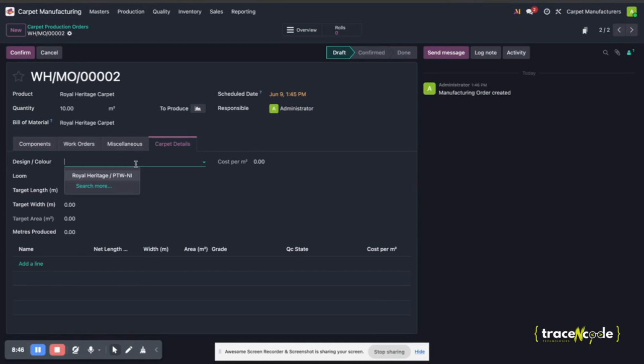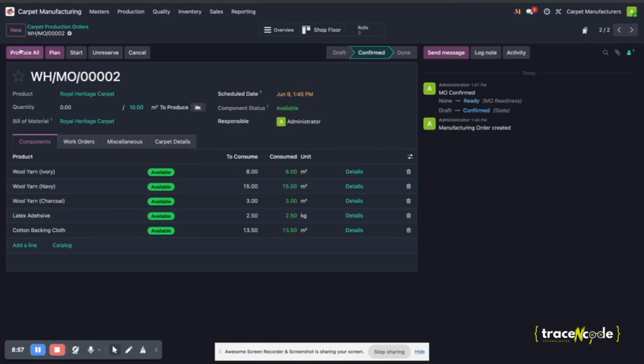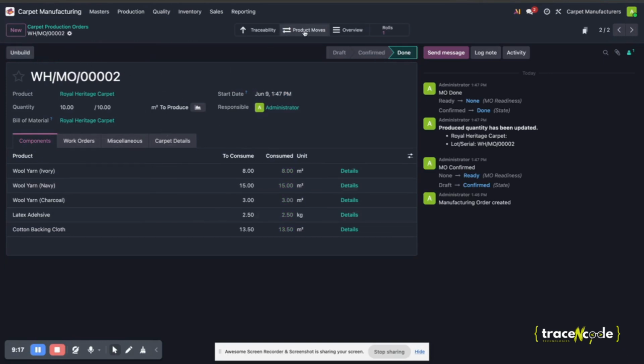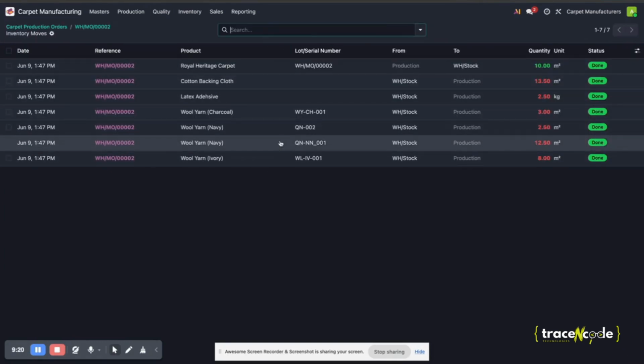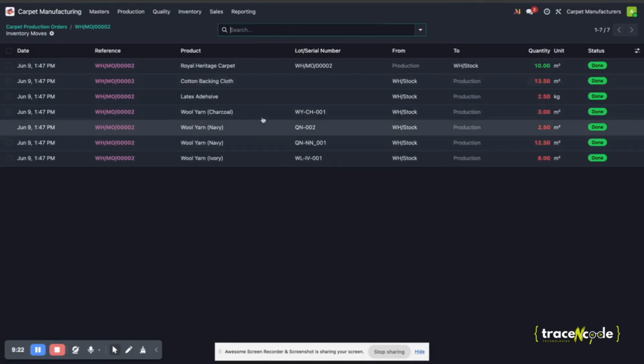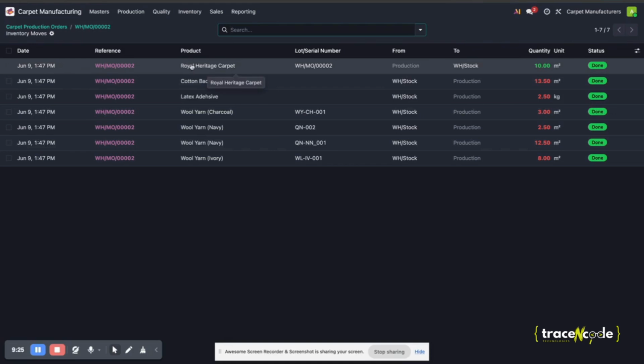And now you can go into carpet detail, select the dedicated loom. You can just go to the components and then confirm the order. Once the order is confirmed, it's into production now. You can plan the production, you can start, unreserve. All the features that are available in manufacturing can be used over here, and once the particular manufacturing order is done, you can just produce it, and when the production is generated, it will generate all the product moves from the components and create a new manufacturing product.